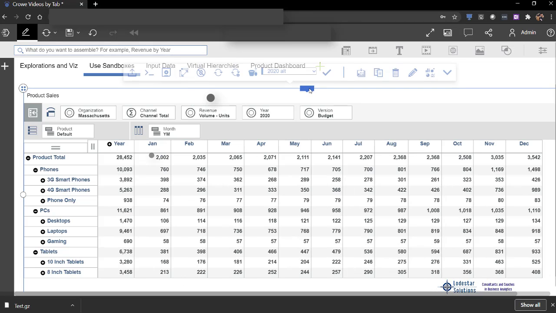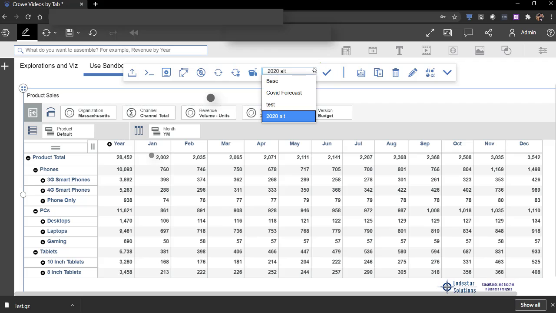Okay, so now you'll see that we're in our 2020 Alt sandbox, and the CFO has come to you and said, hey, we need to update these particular quantities for these particular products, for this particular location. I want to see what this looks like. Maybe we're adding new salespeople, whatever it might be. So we can go in, and you'll notice the numbers are black, which means it matches the base forecast. So if I were to flip over to base, you'll see that those numbers are exactly the same.